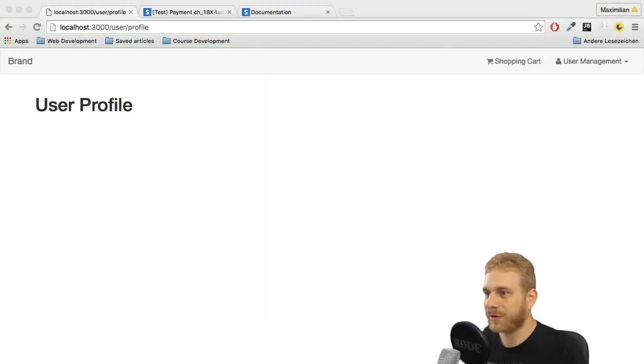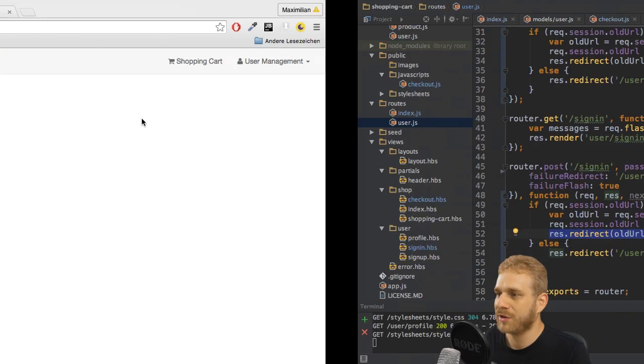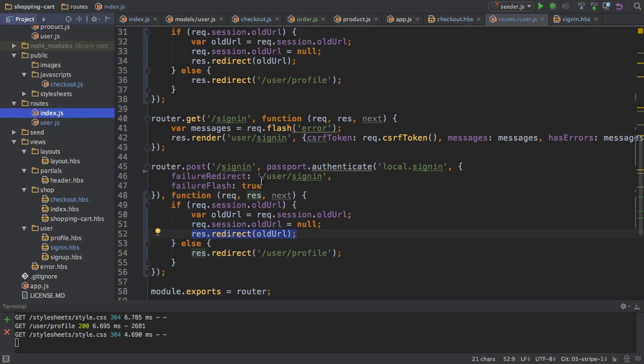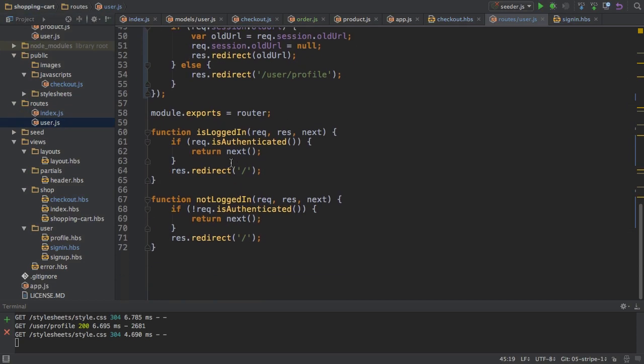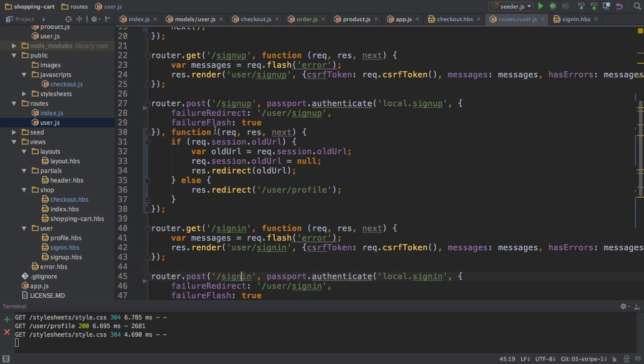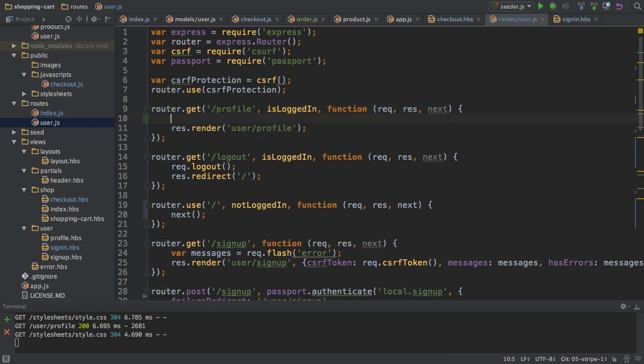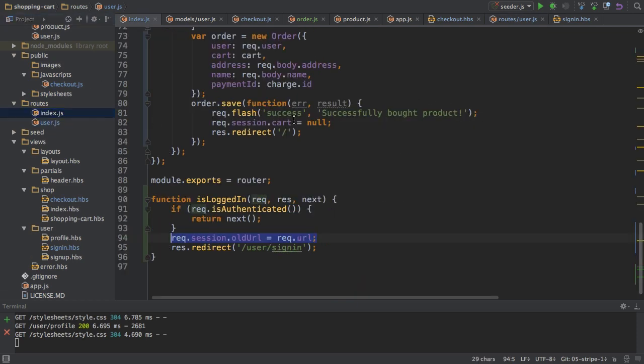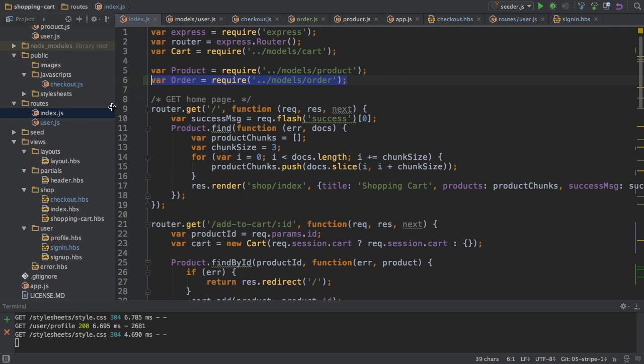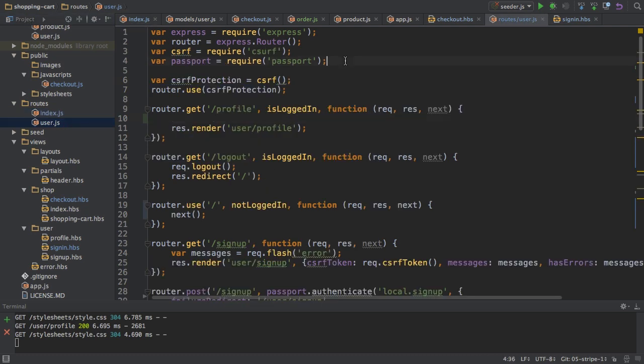So in order to show all the orders on this profile page, I'll go back to the application. In the users routes file here, at the top actually, where I get the profile, I want to retrieve the order data for that user. In order to do that, I'll need this order import. That are a lot of orders, aren't they?